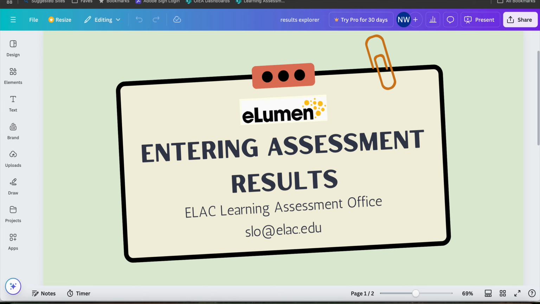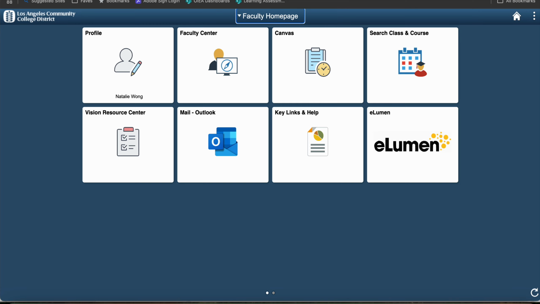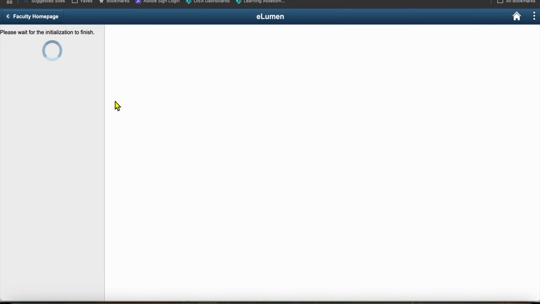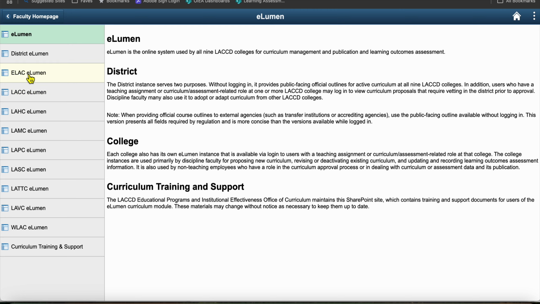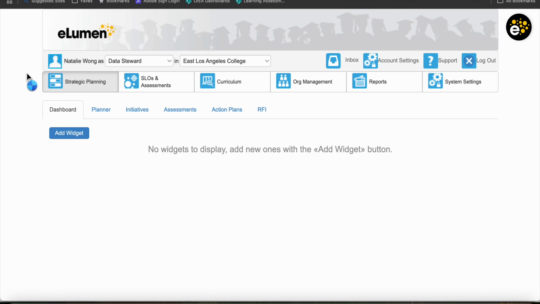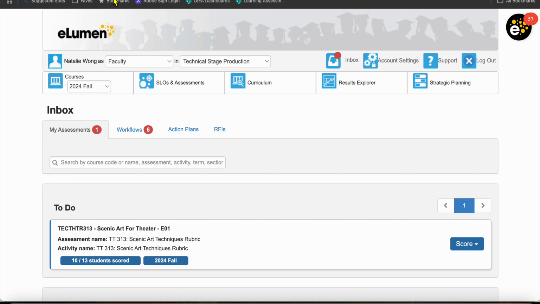You may log into eLumen from the LACCD faculty homepage, mycollege.laccd.edu. Click on the eLumen tile, then select ELAC eLumen on the left menu bar. Once you're logged in, make sure your role is faculty, and next, make sure you're in the correct discipline. So I know that we are assessing courses in technical stage production this semester, so I'll select that discipline.